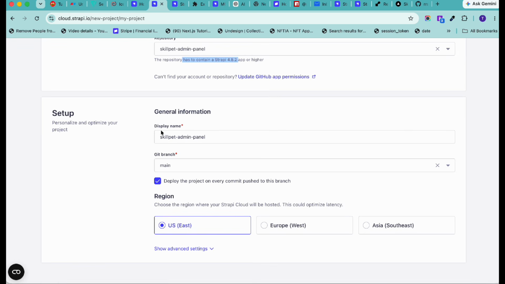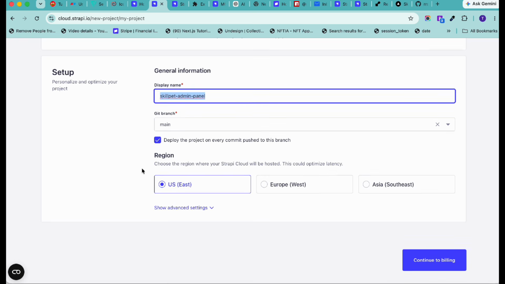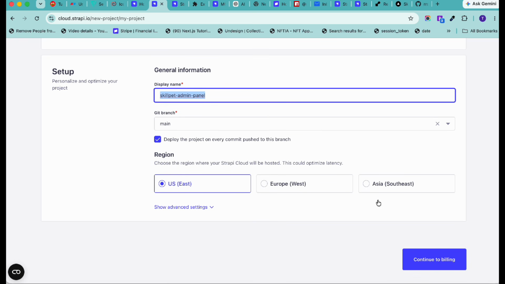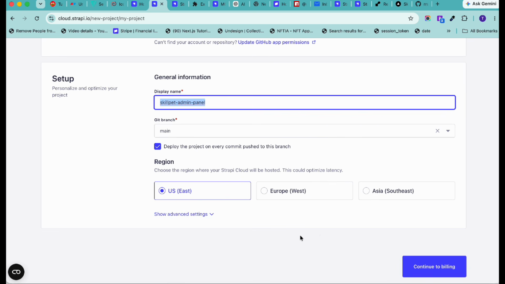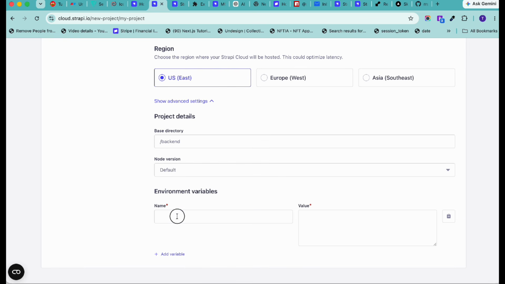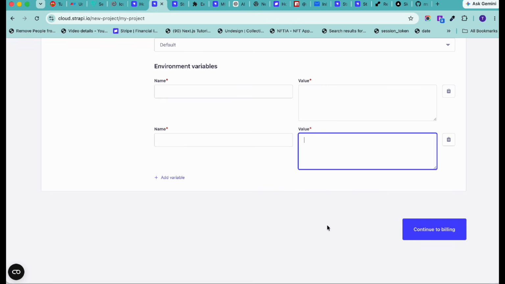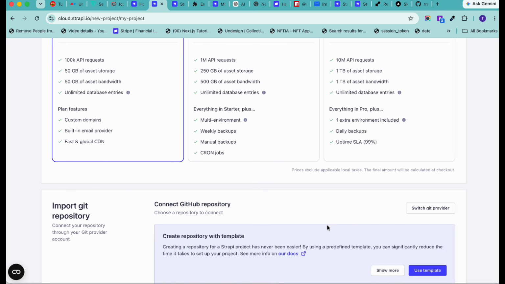And then you can give the name for the project and the branch which you want to deploy. After that, you can select the region and then simply click continue to billing. And after this, you also have the option to enter the environment variables from here. So you can add all your environment variables from the .env file, as simple as that, and then click deploy. After this, it will deploy your admin panel, and then you will get the URL. That URL you need to update inside your .env file.